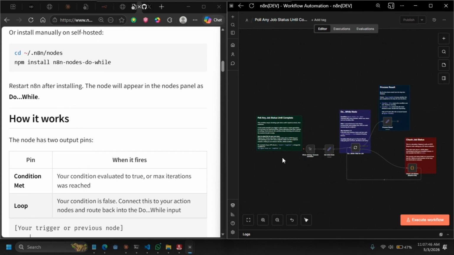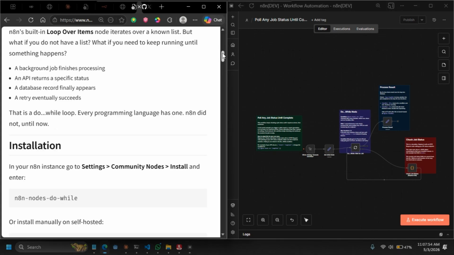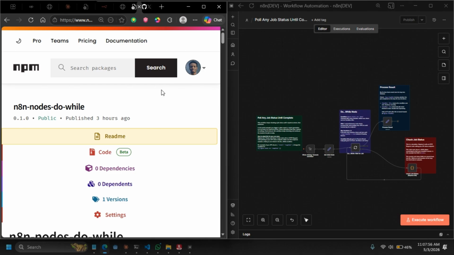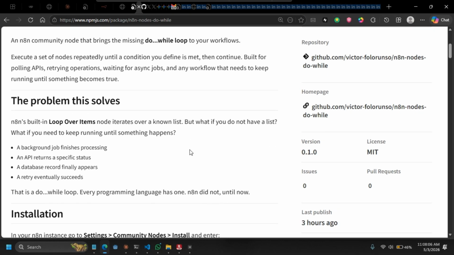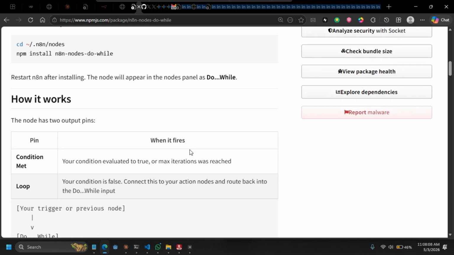We are going to be taking a look at the do while node in n8n. But before we get into that, we are just going to look at the documentation. It's available on npm as n8n do while node. So you can check this out to understand it better.